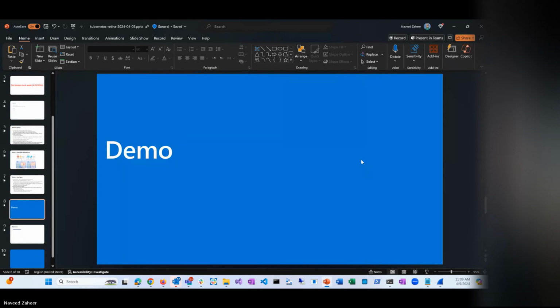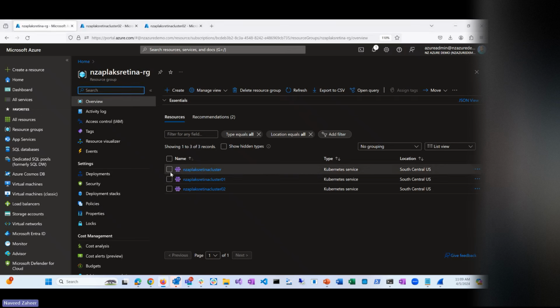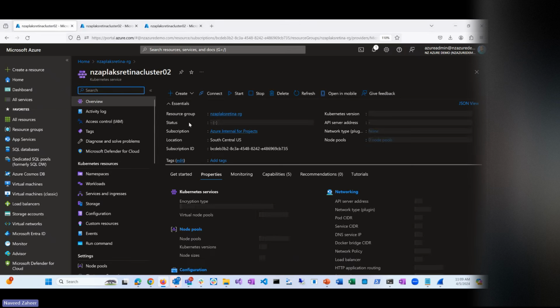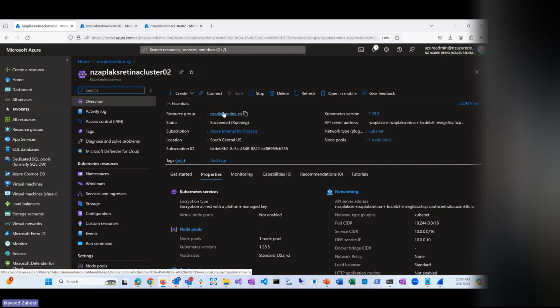Okay, so demo time. Most of the time we are going to spend in the demo. So let's go ahead. First of all, let me show you here. I have three clusters. This is the cluster that we are going to be doing monitoring, and this cluster has two nodes. So let's start with that.